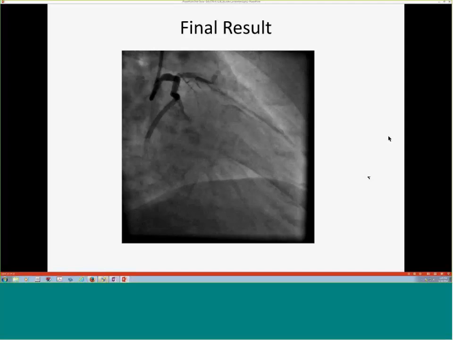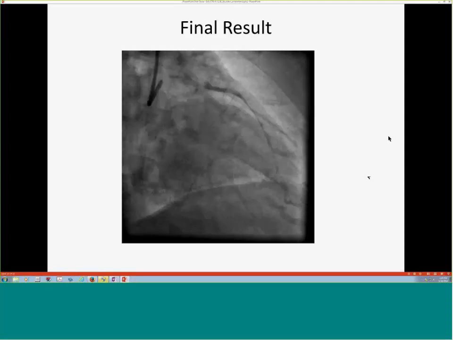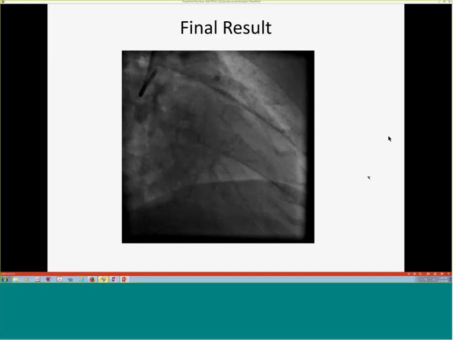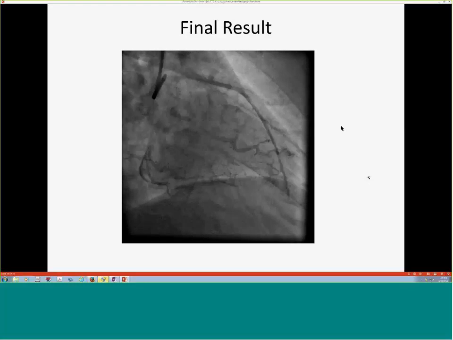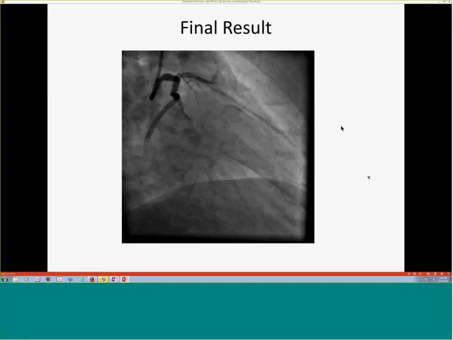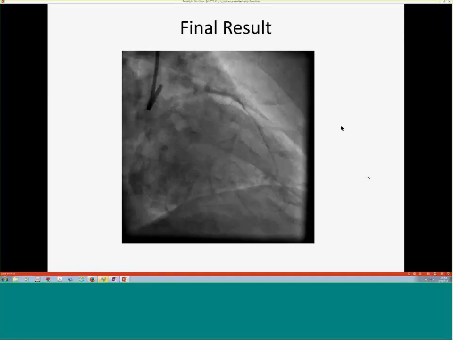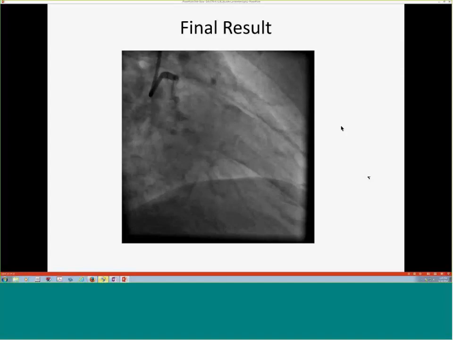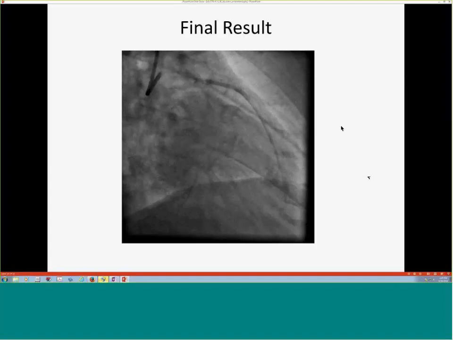I'm always worried about the long term because you now have a fair amount of metal in that LAD, and you lost the diagonals, and based on your data, the ACTO, the risk of restenosis is not insignificant here. So, yeah, I mean, it's okay. I can live with this result, but it's far from perfect. I think you would agree with me.